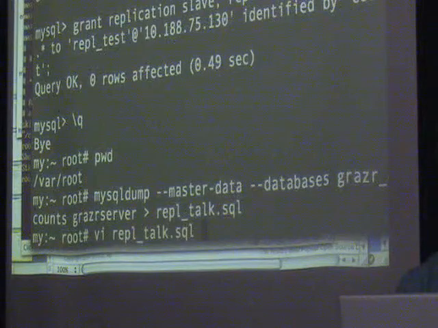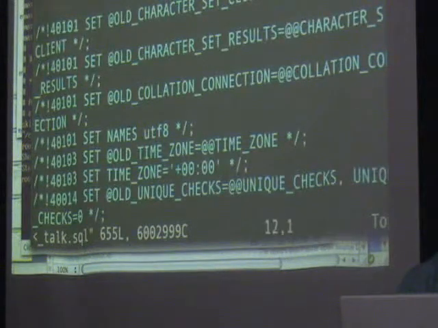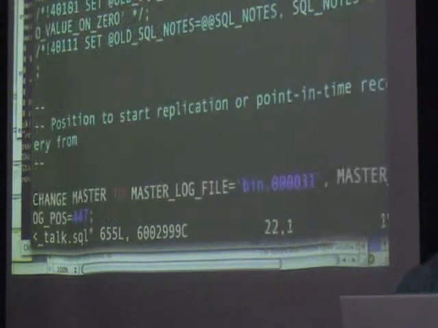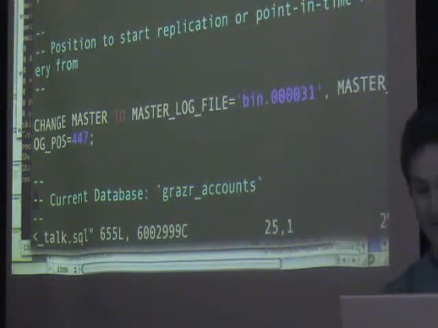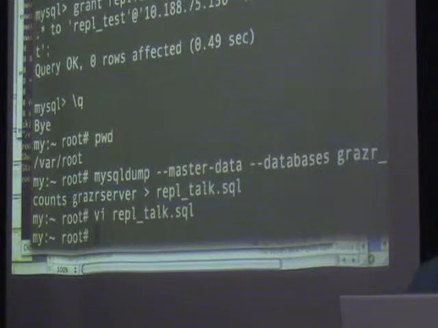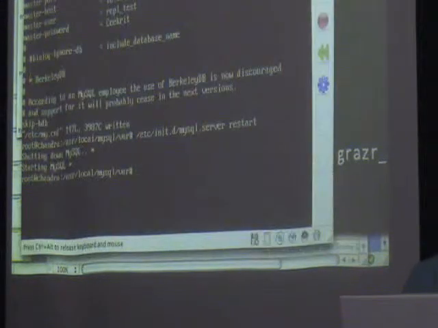Now if you look at this thing, we get all the nice stuff that's added for compatibility. And right here is what that master data gives you. So this dump is representative of that bin log and that bin log position. We will copy it over. SCP.